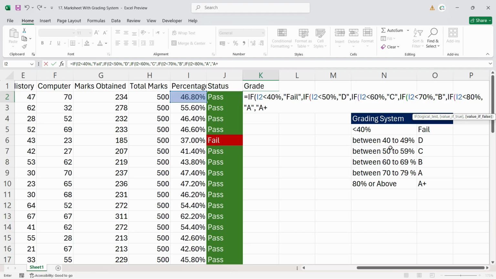So why have I just defined otherwise as A+ finally? Because in the below percentages, below 80%, we have already defined different levels. So above that goes in the otherwise condition.